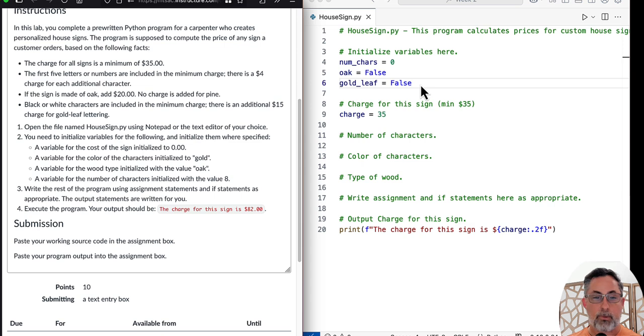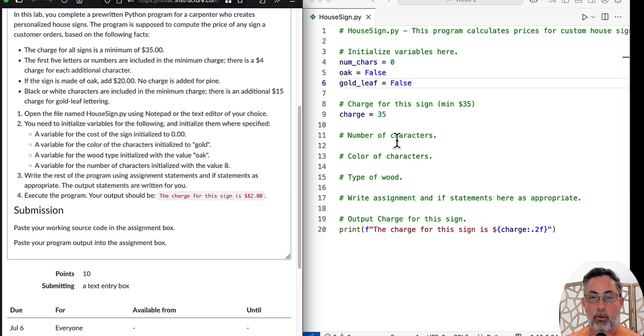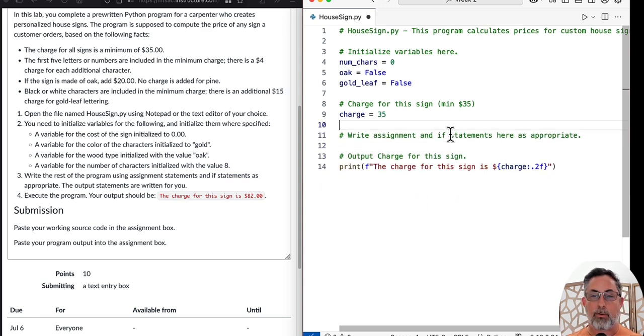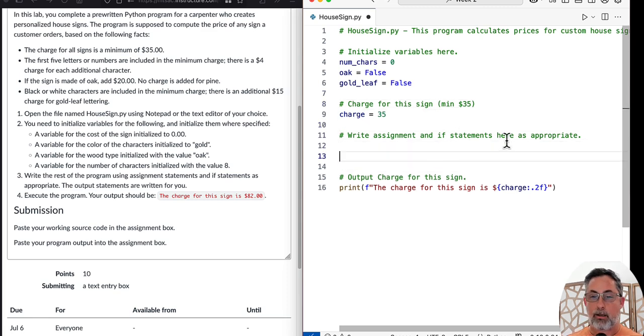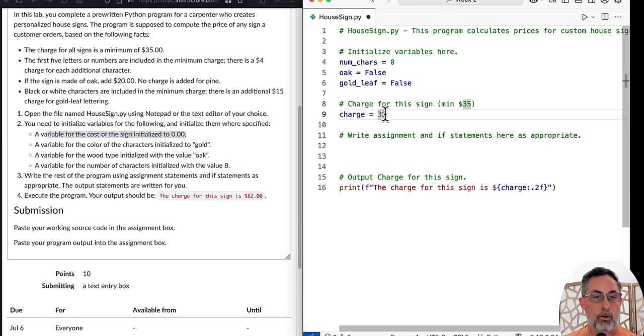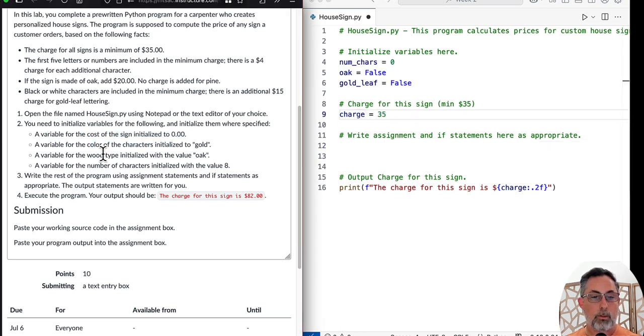That's the wood type. That's the number of characters. I think that's it. And let's check our program. Oh, we got all this here. Great. I'll just delete that for now. We've got the charge, we got it all. Let's write assignment and if statements here as appropriate. So here we go. A variable for the cost of the sign. Oh, well, we don't need to initialize it to 0 because we know the charge is going to be at least $35. Okay, gold, oak. Okay, so write the rest of the program using assignment statements and if statements as appropriate.